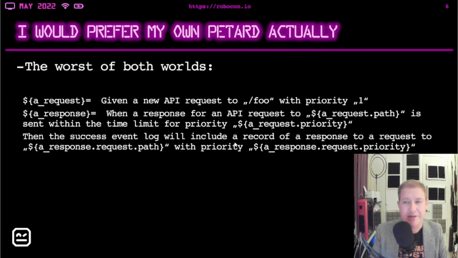We'll get something like this. We'll get variables mixed in with our BDD. And sure, we didn't have to repeat /foo or priority 1 over and over again, but we have to pass along this weird $request.path. And then we have these nested objects as we get further on.